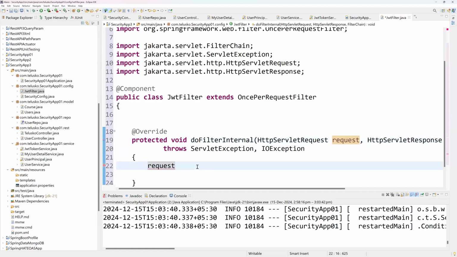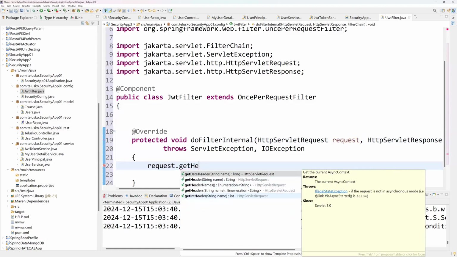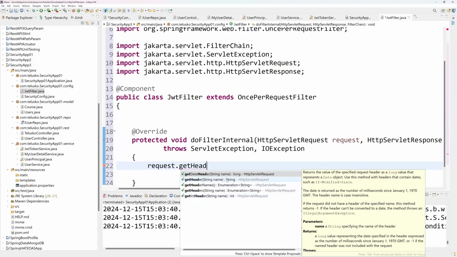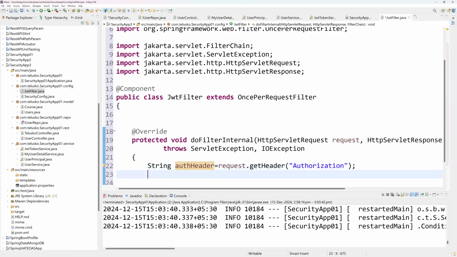I will say request dot get the header. Which header information I need, I have to specify here. I will say get the header of authorization. I would like to go back here and say auth header, which is of what type? String type. Create it from this header.